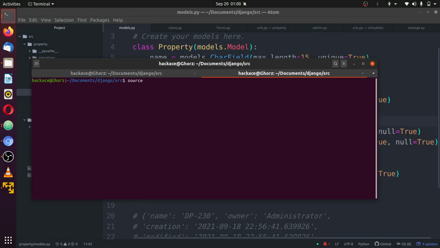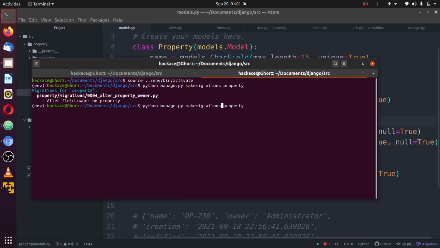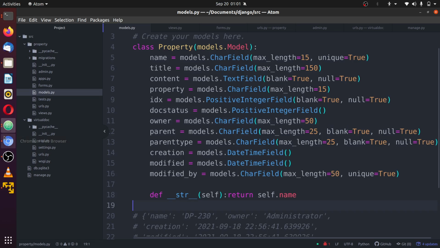We activate the environment. Yeah, we activate. I run manage.py makemigrations property. Migrate. I think this should resolve the issues. It should resolve it. So we're going to try that once more.